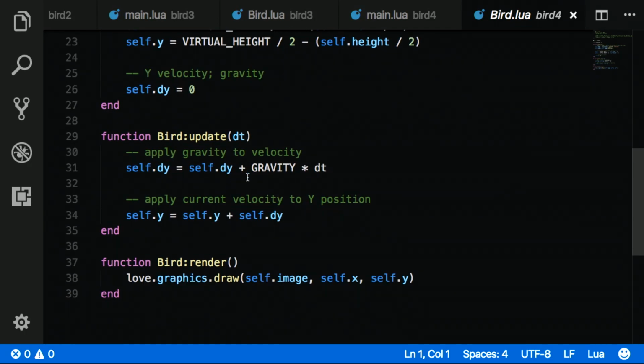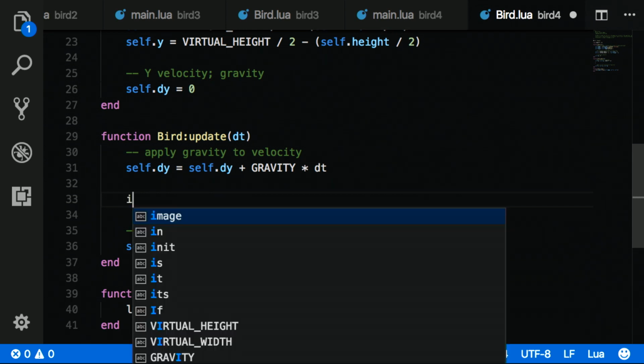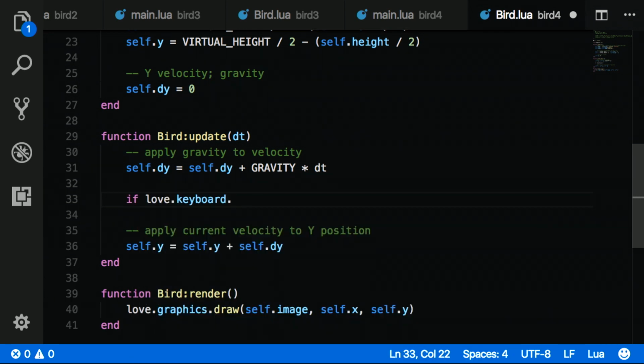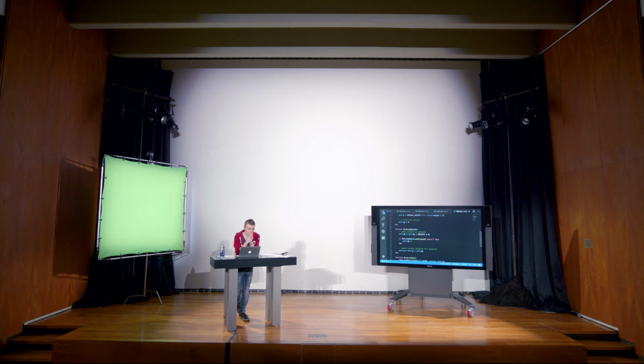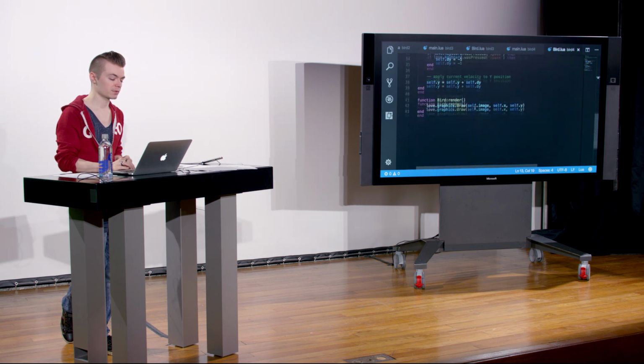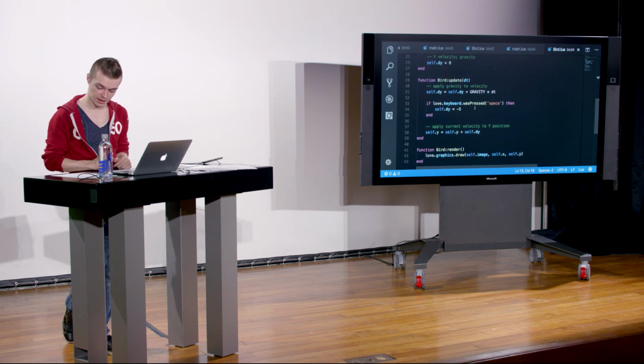And in our update function, this is where we actually get to use our efforts and say if love.keyboard.wasPressed space, which is the key that we want to allow us to jump, go ahead and set self.dy to, what should we set self.dy to when we press spacebar? Should it be a positive or a negative value? A negative value. We'll say it's -5. We should probably define this as an anti-gravity constant up here, but just for the sake of speed, we'll say self.dy gets -5.